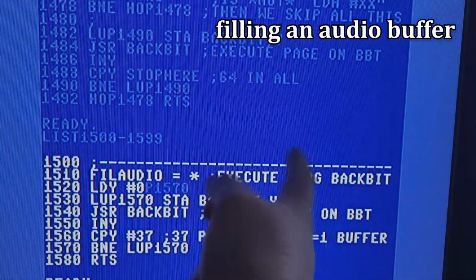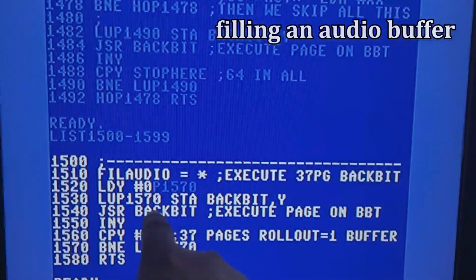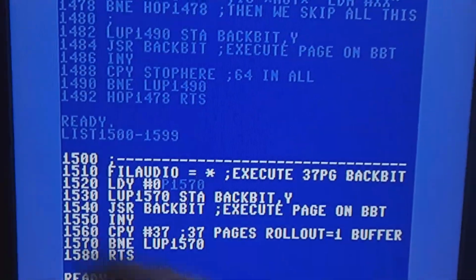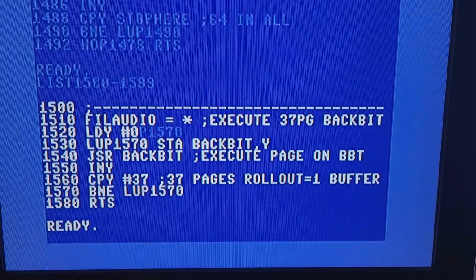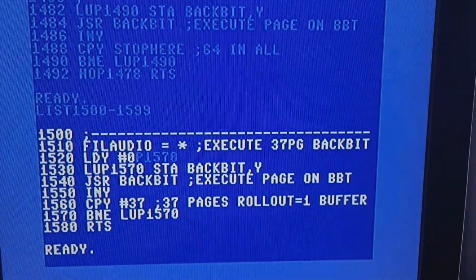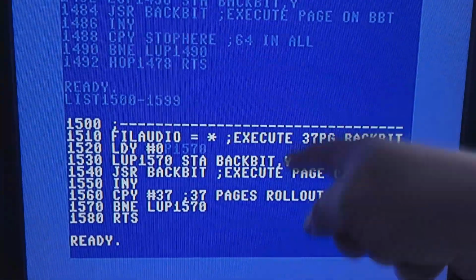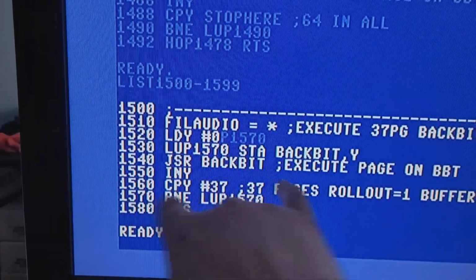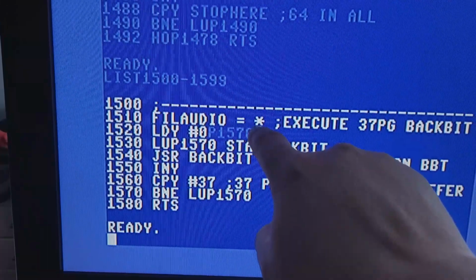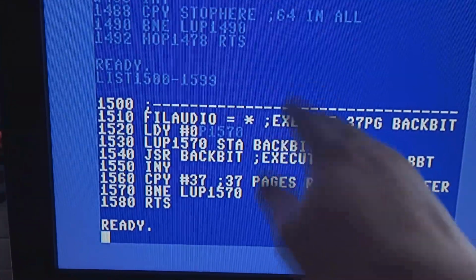Basically, that's it. 37 pages. Start at page 0, execute it. 37 pages later, we're done. And we're not queuing up further audio buffers. We're just doing that and leaving. And as soon as it queues it up, it advances the internal pointer 37 pages for next time.